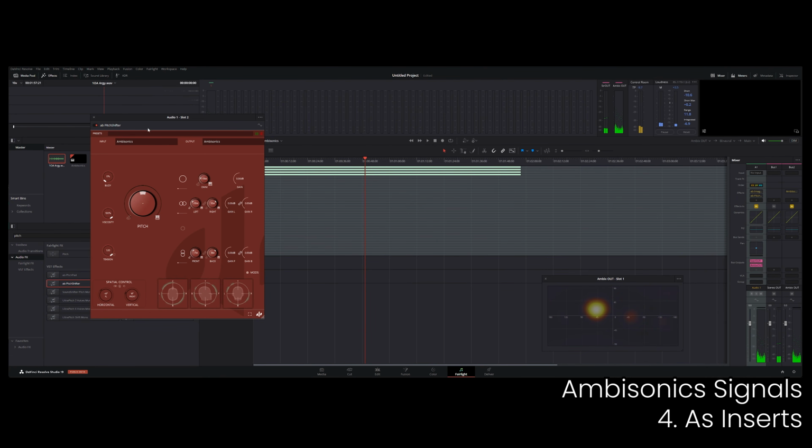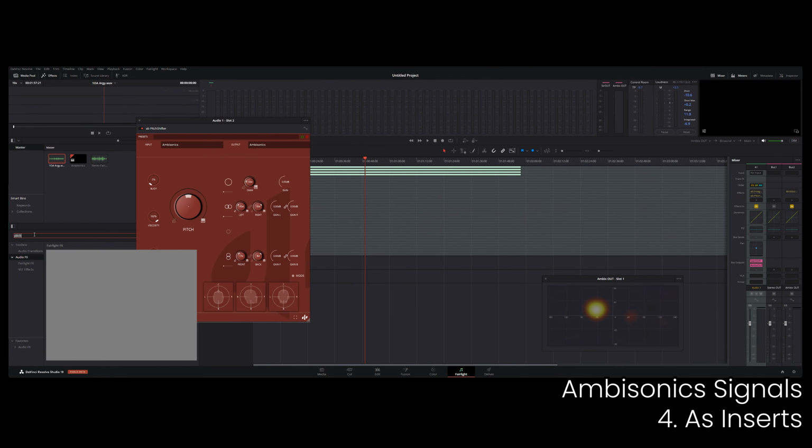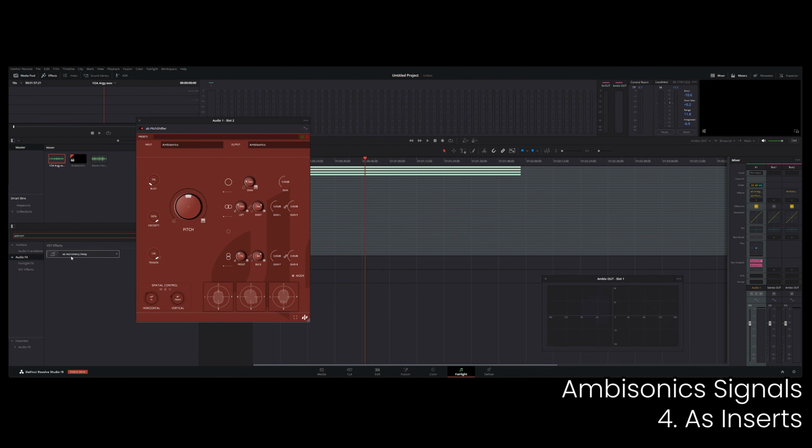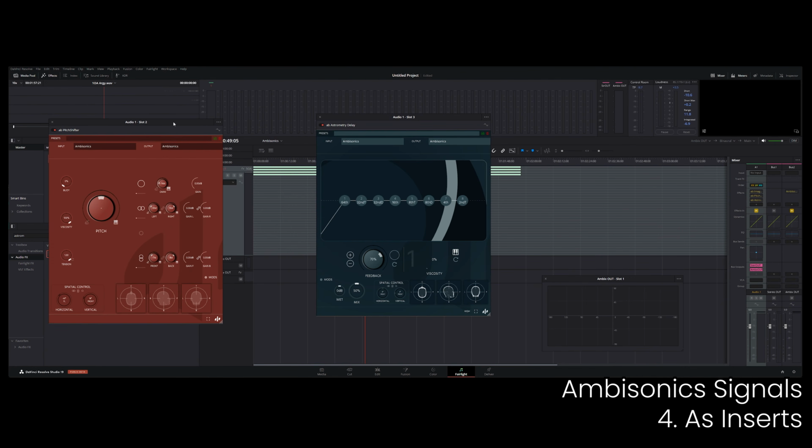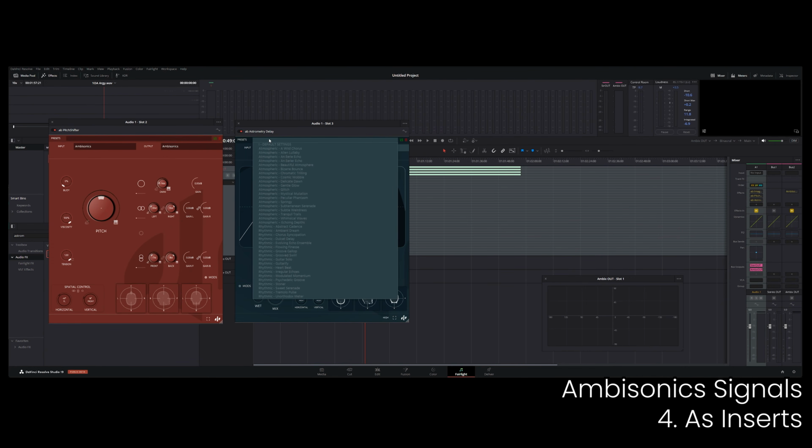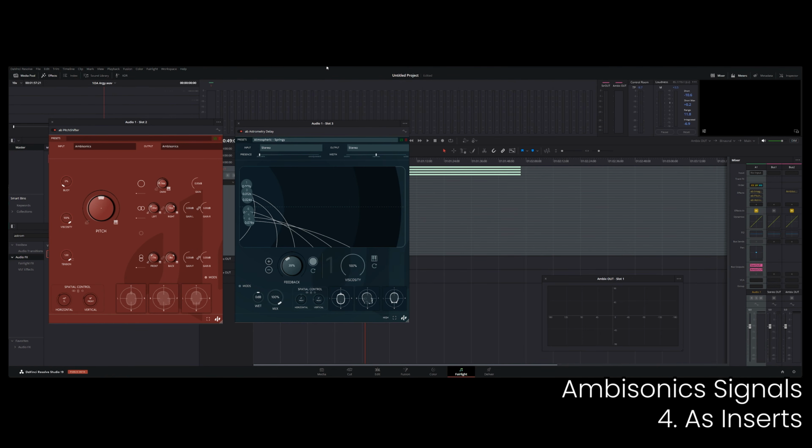now let's just say that I want to add a delay just like I did before. Let's just add astrometry here, which is our Ambisonics delay, just to make things a bit more interesting. And I'm just going to make any preset, for example, this. And let's just make sure that the input and the output are set to Ambisonics.